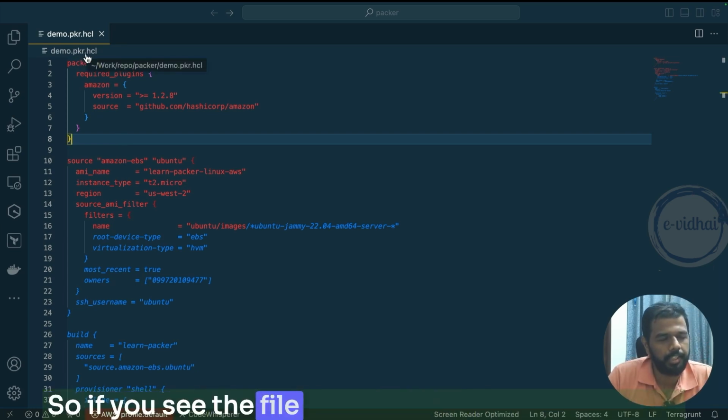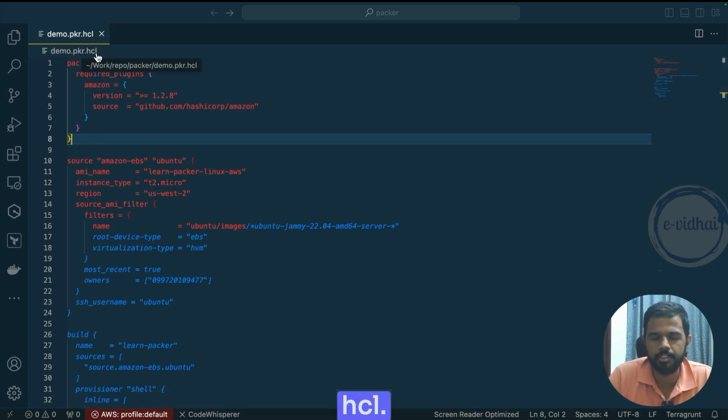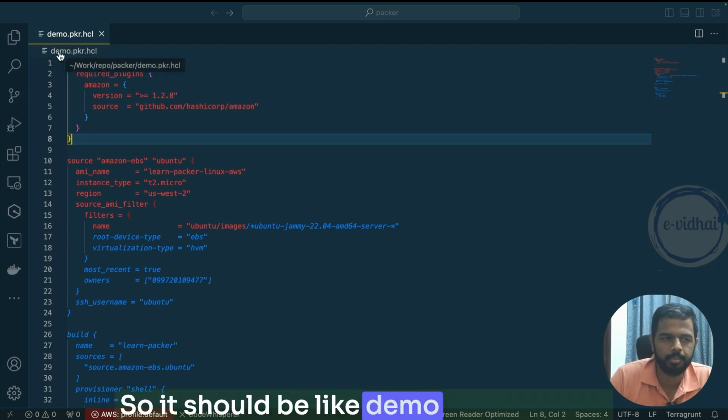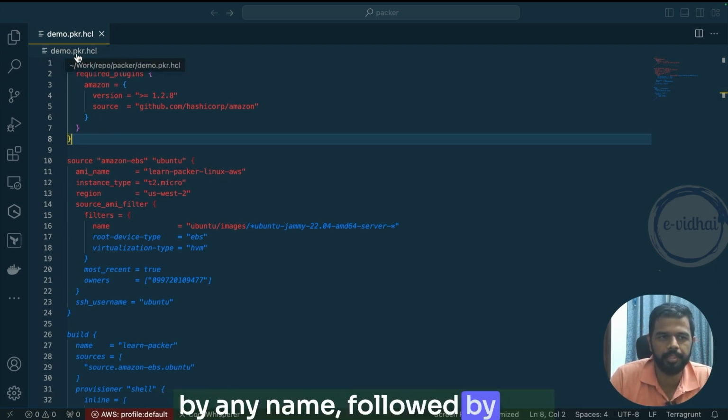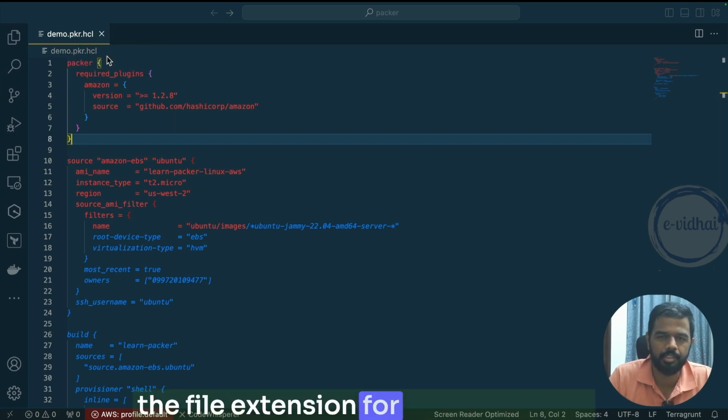So if you see the file name, whatever you write as the Packer code is going to be written in a file with the extension .hcl. You can have any name, for example, like given here, demo. So it should be demo, followed by any name, followed by pkr.hcl. That should be your syntax, the file extension for the Packer file.